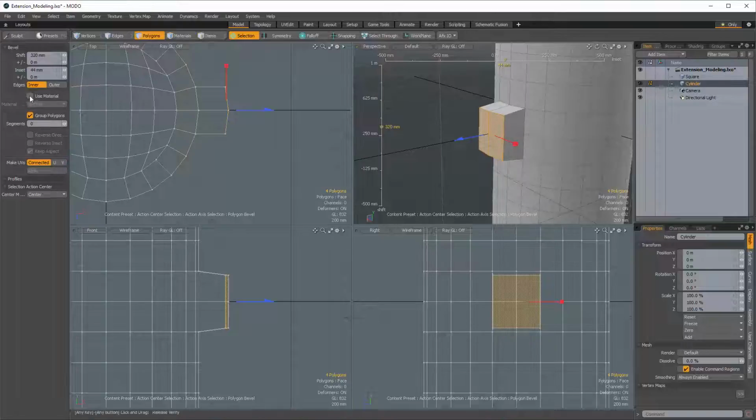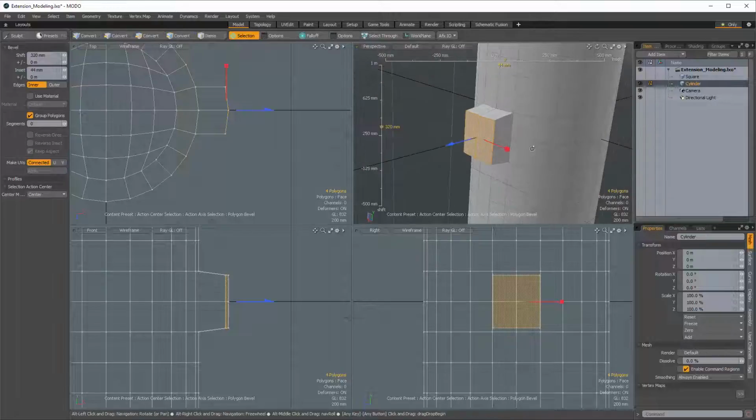Then if we go down here, we can choose use material, which will allow us to apply a material to a new section. So if you're beveling something off of an existing model and you want to add a new material as you do so, you can do that by use material, and you can put in another material there. Another option that we have here is to group the polygons together. With that done, polygons, even if they're facing in slightly different directions, will all be grouped together.